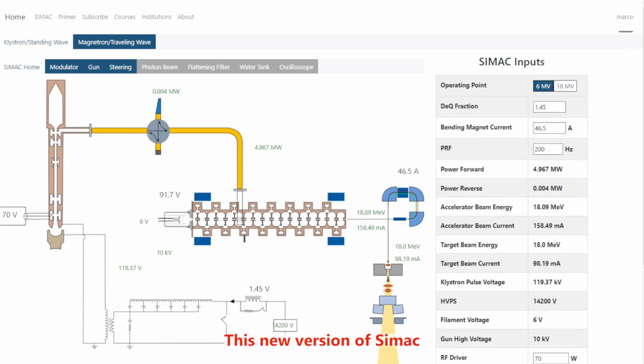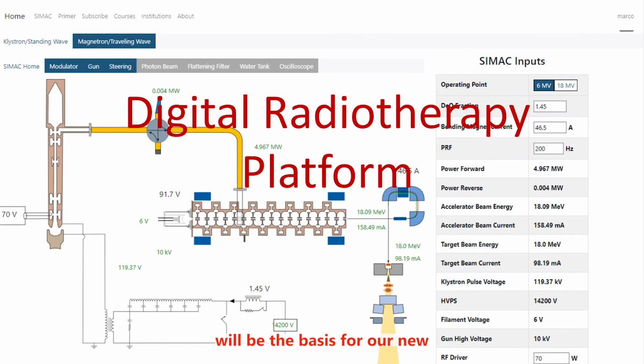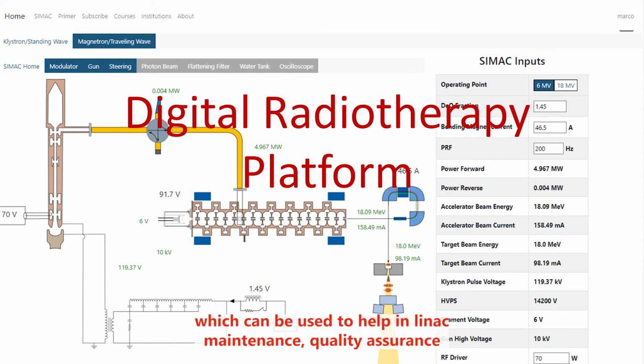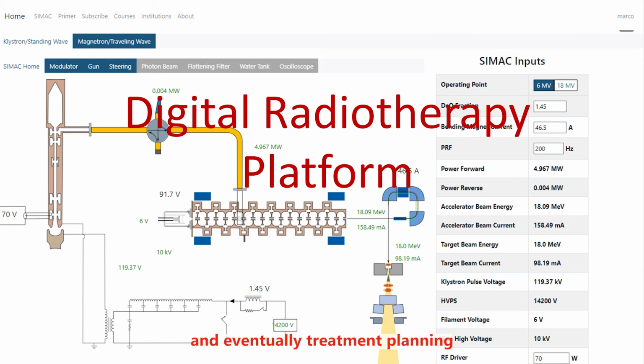This new version of SIMAC will be the basis for our new digital radiotherapy platform. Our plan for SIMAC is to develop an advanced radiotherapy digital platform which can be used to help in LINAC maintenance, quality assurance, and eventually treatment planning. SIMAC version 2 is our starting point. We hope you'll enjoy it.